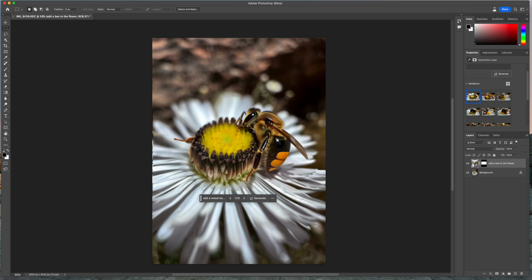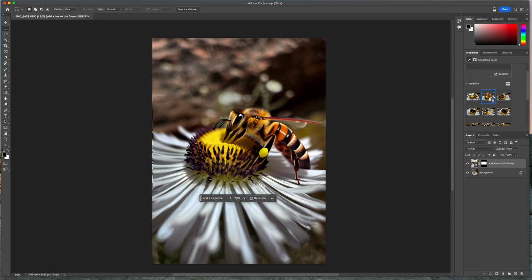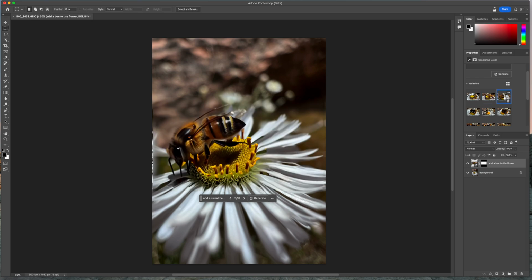Wait, go back to that one. It looks like there's a bee leg sticking out of the flower over there, so that's weird. This one is clearly a honeybee, and then the third one, also a honeybee.